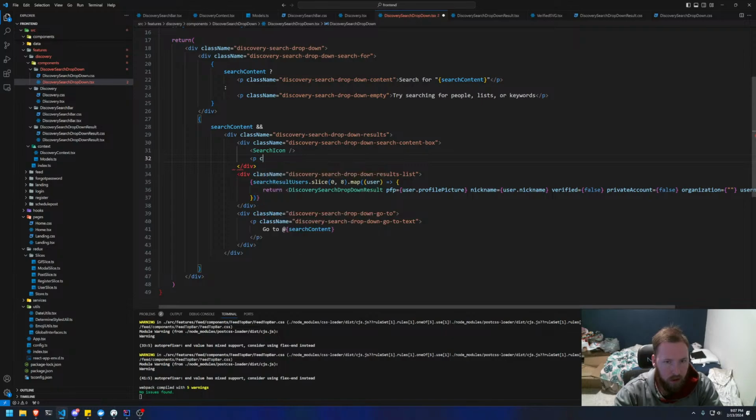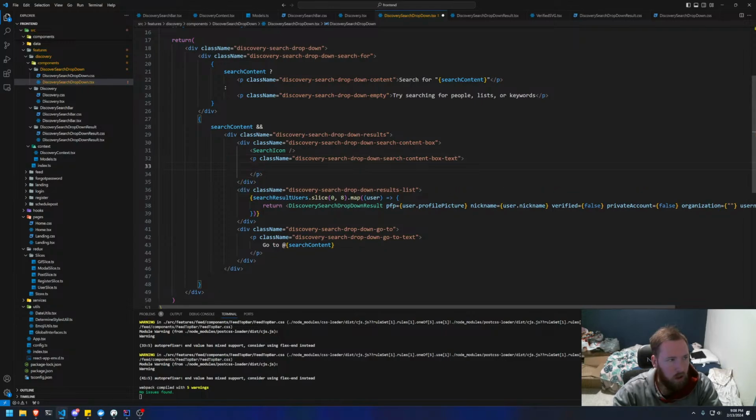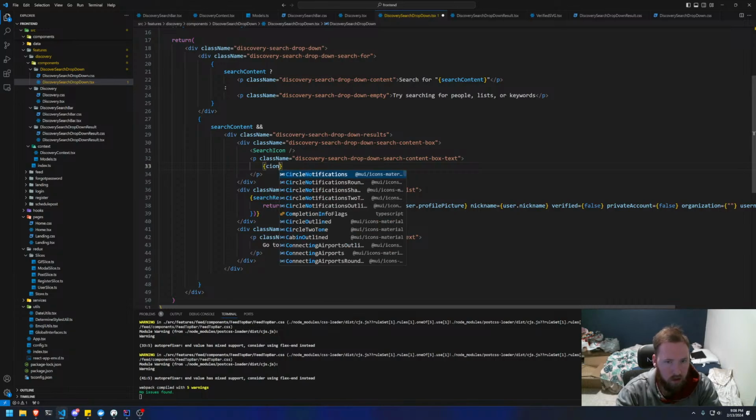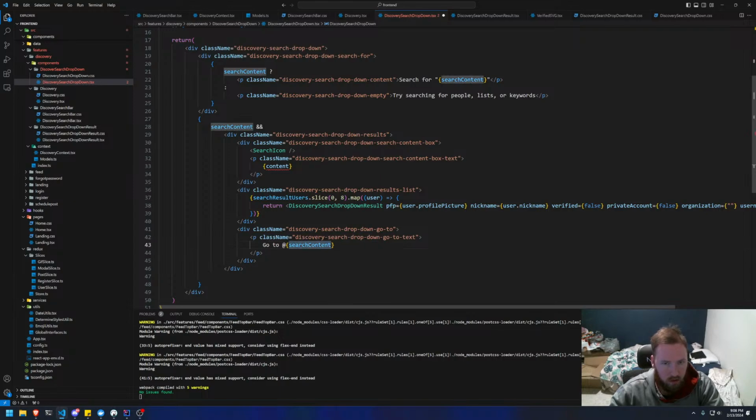Basically, it's going to be a p tag with a class name equal to discovery-search-drop-down-search-content-box-text maybe. Again, I'm terrible at naming things. And then here we're going to have the content. I'm assuming it's called content. Oh, it's called search content.